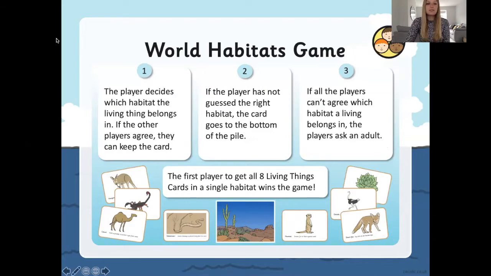If the other players agree, then they can keep the card. If the player has not guessed the right habitat, the card goes to the bottom of the pile. If all the players can't agree which habitat a living thing belongs in, the player needs to ask an adult. And the winner is the first player to get all 8 living thing cards in a single habitat.